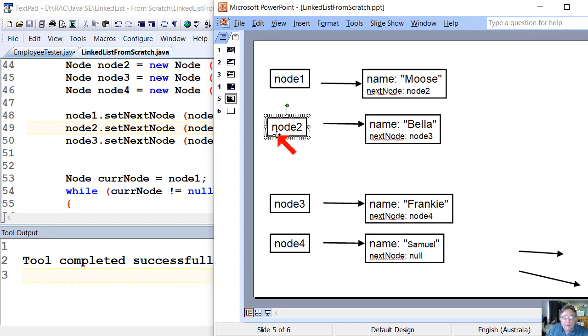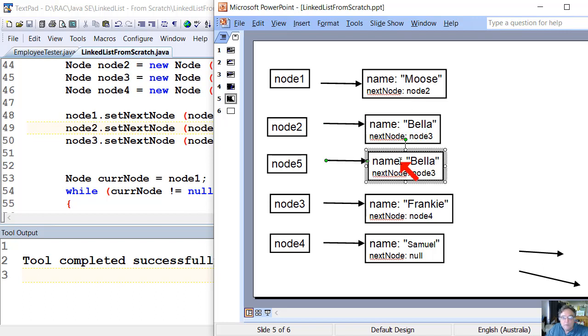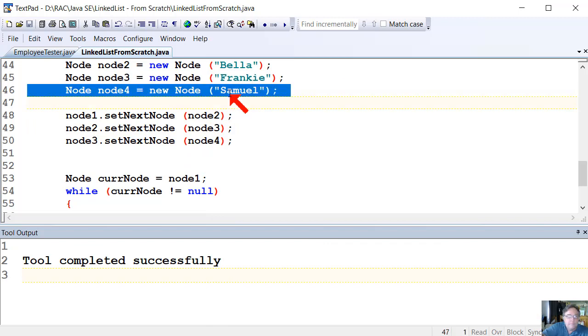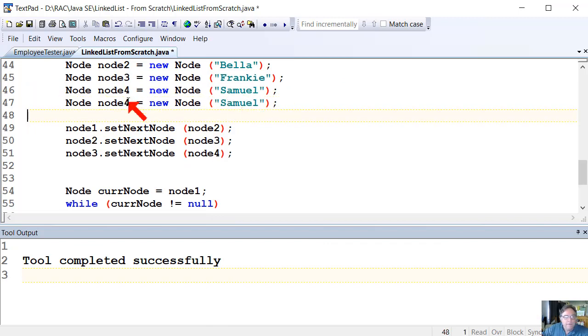So we'll create a node. We'll make a node 5. Doesn't matter, the nodes don't have to be numeric. The number here doesn't mean anything. Node 5, and we'll give it a name of Hank, and we'll leave the next node null for now. So we'll create a new node, and it's going to have a name value of Hank. Okay, let's do that. Node 5, Hank.